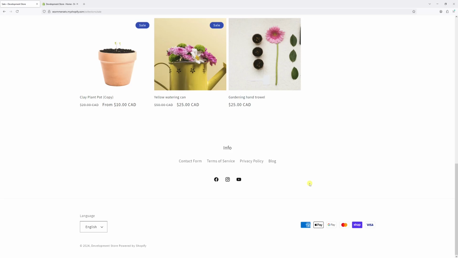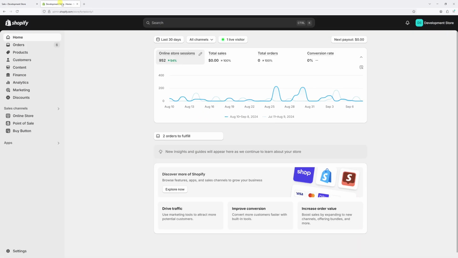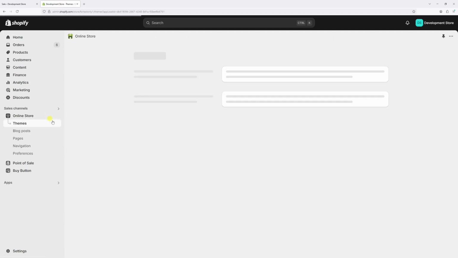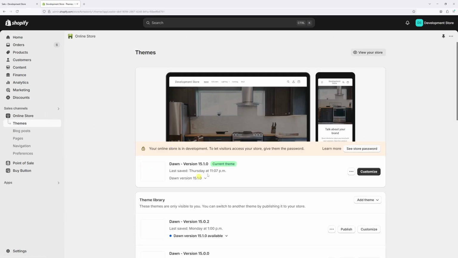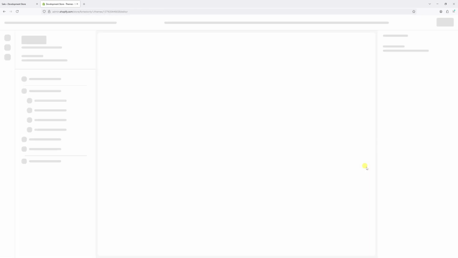In this video, I'll show you how to remove the social media icons from the footer section of the Shopify Down theme. So at first, let's log into Shopify admin account, then click on the online store. Then locate Down theme and then select customize.